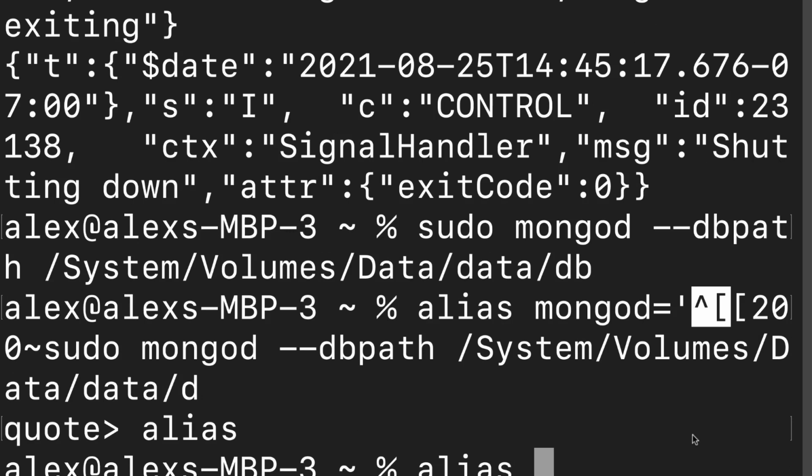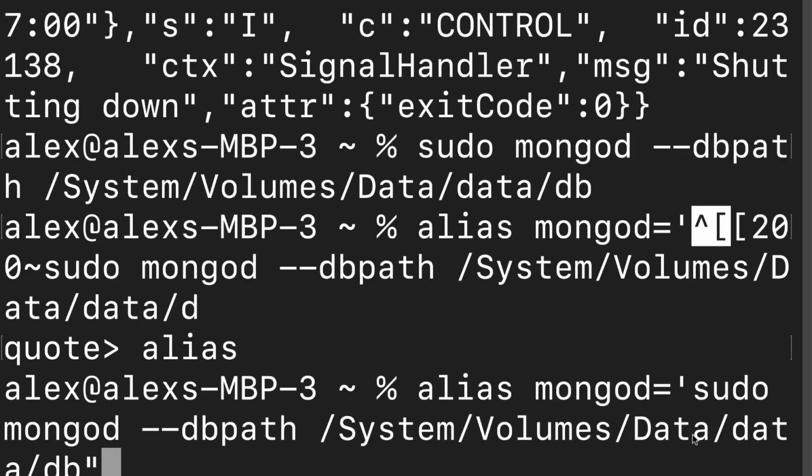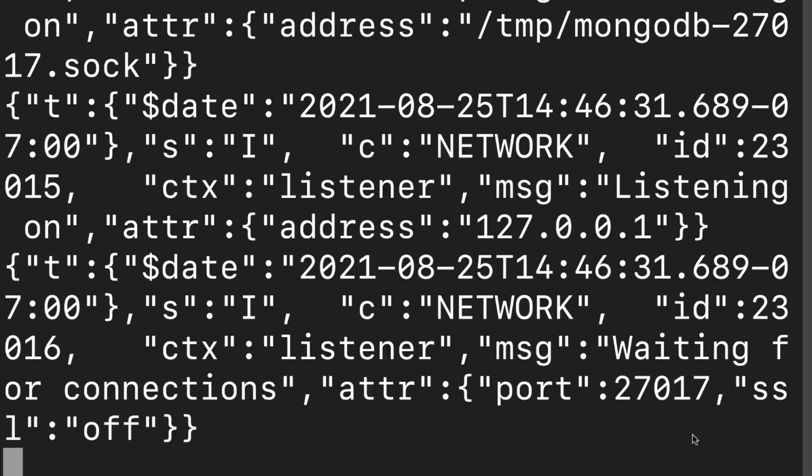I'll exit out of that and go to alias MongoD. My copy paste didn't really work, so I'll just do it from scratch. We're using sudo mongod --dbpath at /System/Volumes/Data/data/db. We can hit enter, and now if we use MongoD, this is just a shortcut. So now we have a shortcut for being able to launch MongoDB. And that is how you can install and launch MongoDB on Mac.